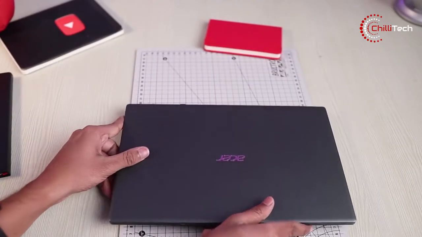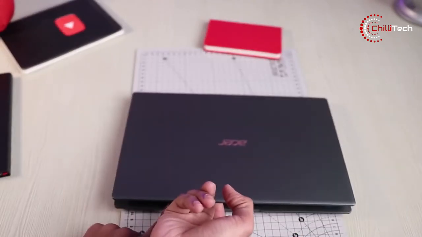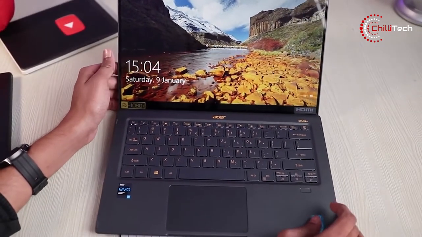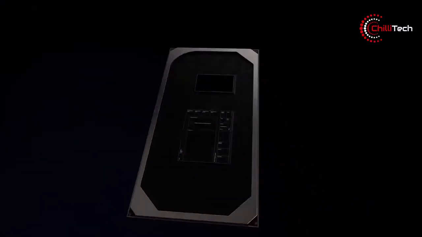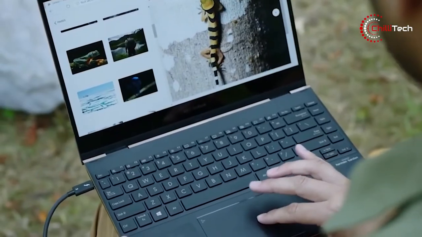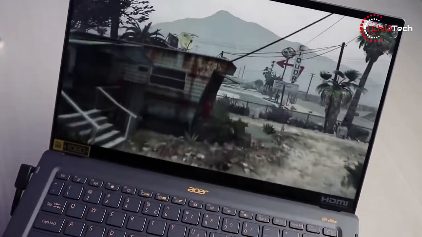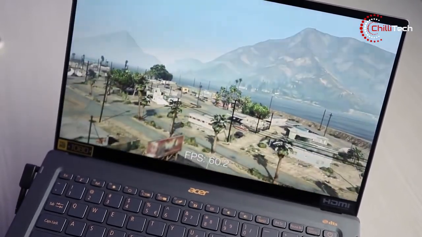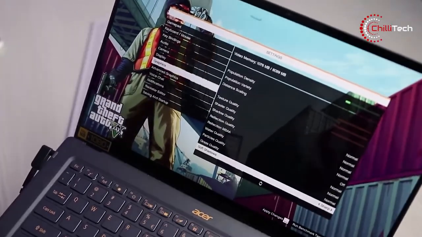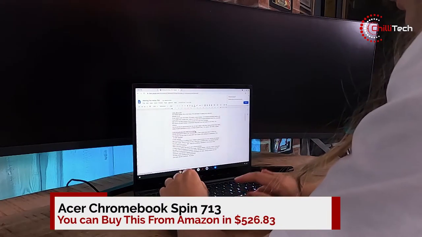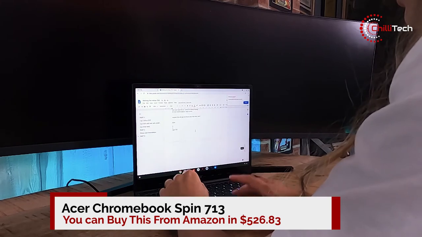The 14-inch 1080p touchscreen has minimal bezels and gets bright enough to hold up in most environments. The keyboard is a pleasure to type on despite its relatively minimal key travel, and the touchpad is reasonably large and handles Windows 10 gestures well. If you were looking for a phenomenally portable laptop without giving up too much performance, the Acer Swift 5 is an excellent choice. Number 6, Acer Chromebook Spin 713.